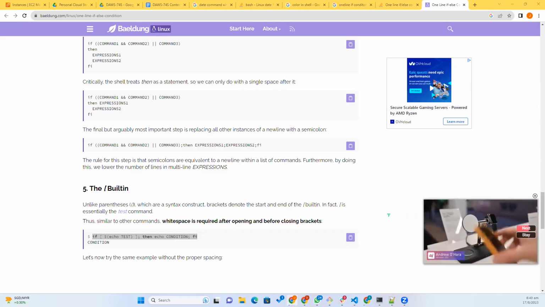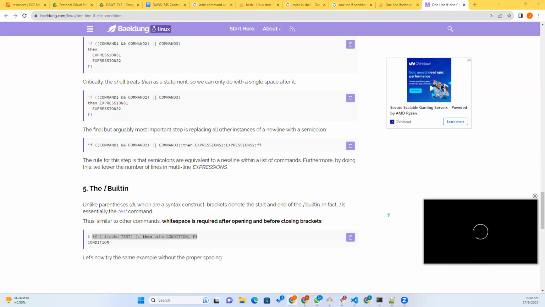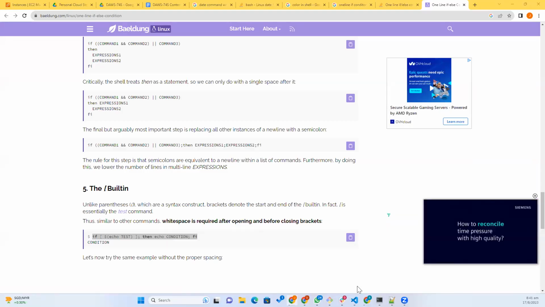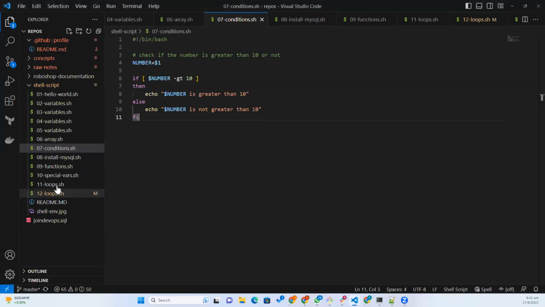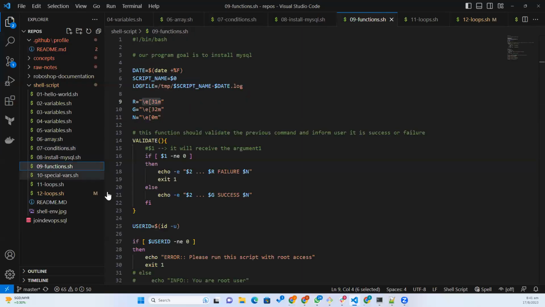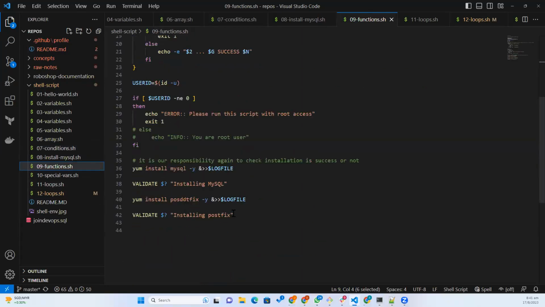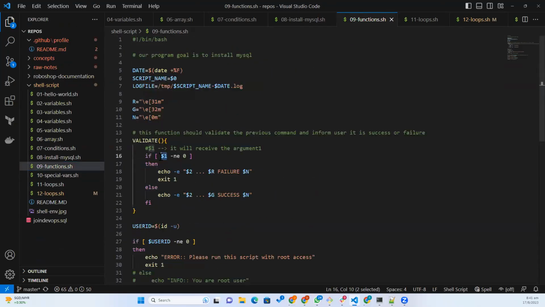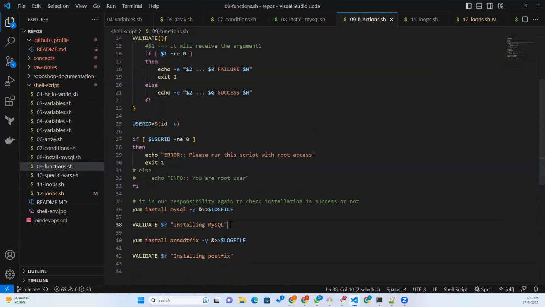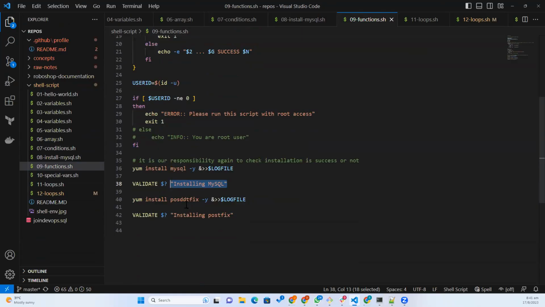Shiva, in functions you are passing $1, right? After validating $?, how is it going to accept $1? $1 is this one, $2 is this one. We already explained this in how you pass the arguments to the shell script. This one will be considered as $1, this one as $2, and if you give one more, that will be considered as $3. And $? is this one, the exit status.